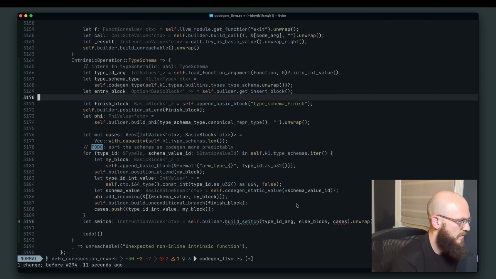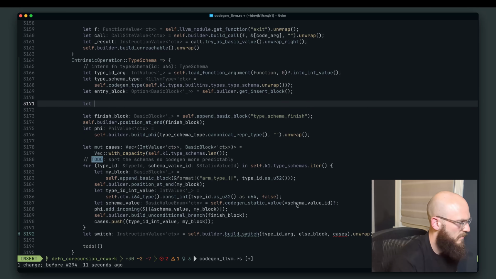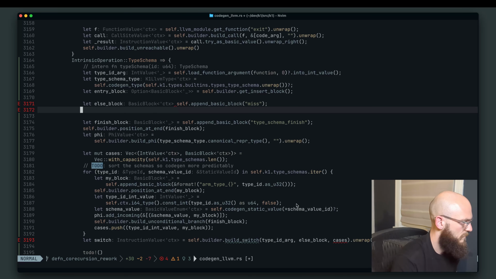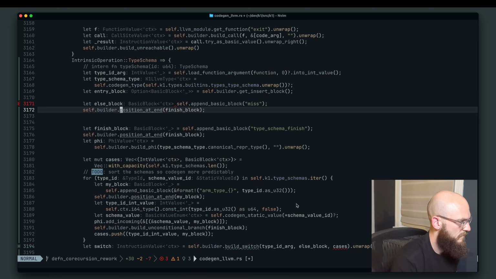Okay, so that's taking out of our entry block. Else block. Append. Fail block. We'll call it fail. Miss. Let's insert something into it. Let's make an unreachable. Well, I guess we should make a panic, crash.